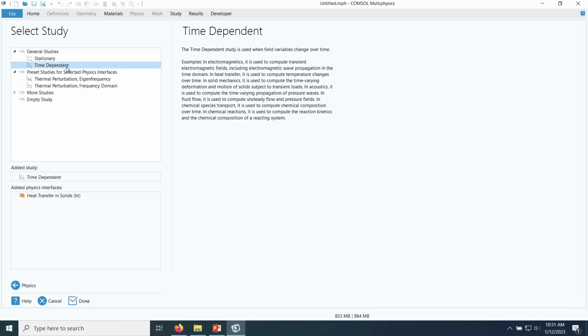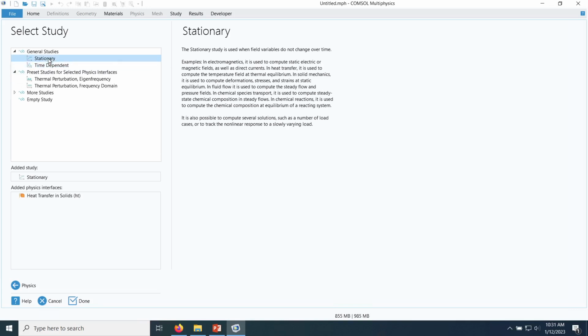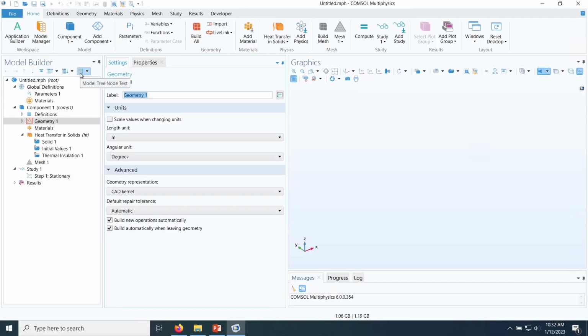Time dependent is when you want to see the results over time. I'm not interested in that here. I'm interested in the stationary when everything becomes steady state. So once I double click on stationary, I will be taken to the next window, or the main window, where I can determine design and do my analysis.